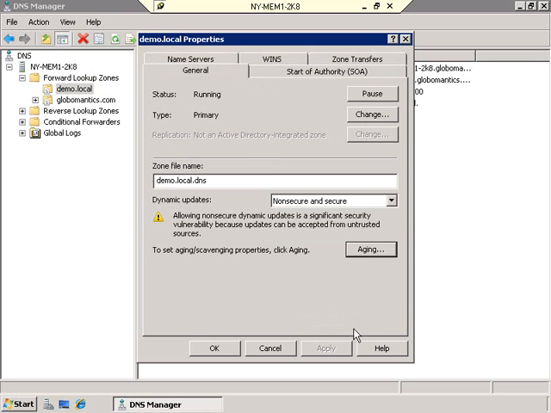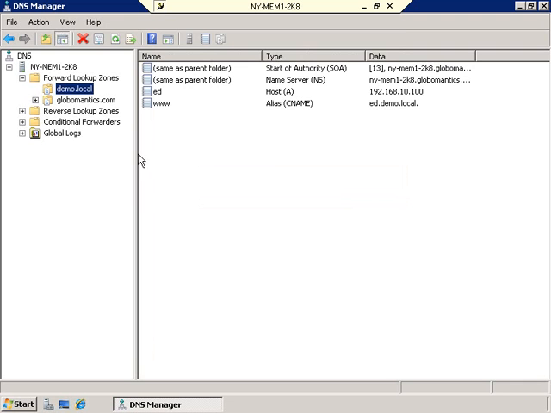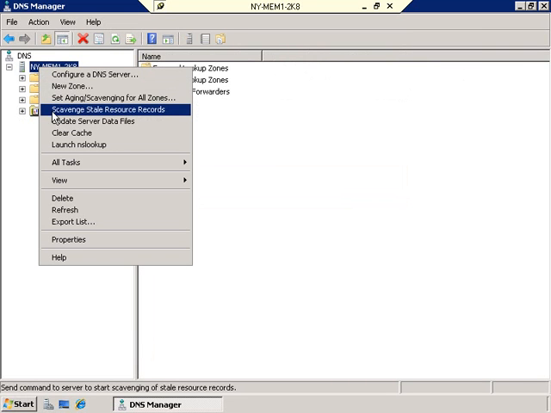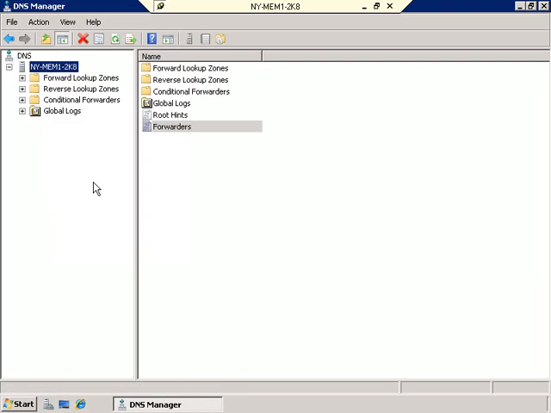About the only other thing that I would show you is when you right click on New York Member 1, right here you can give it a command to scavenge stale resource records. This is something that you can do to manually tell it, hey, anything that has completed the aging process, get it out of there right now. So that right there is the time to live and your aging and scavenging process.